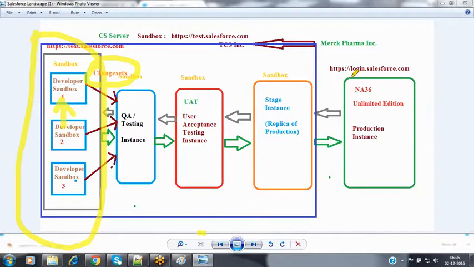When coming to sandboxes, we are going to discuss it in a later session, as there are different types of sandboxes. One is the developer sandbox. The second one is the developer pro sandbox, which is also called the configuration only sandbox. Then we have the partial copy sandbox and the full copy sandbox. These are the 4 types of sandboxes available. In the later sessions, we are going to discuss these sandbox types.